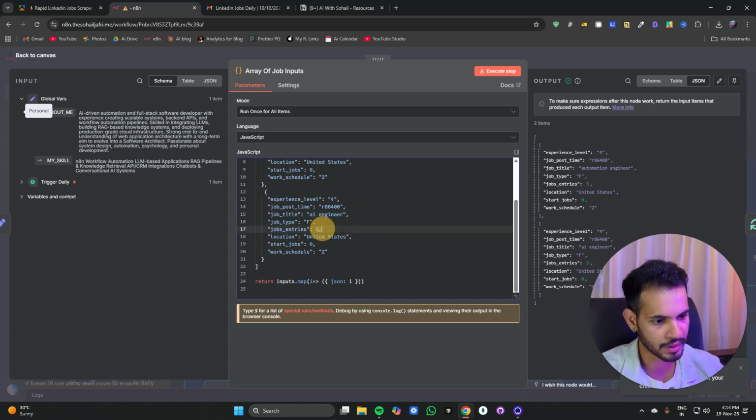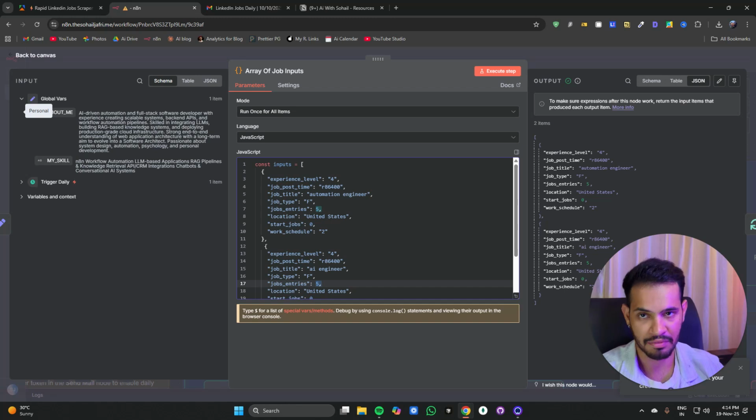Then you enter how many job entries you want. I have kept it at 5 because I need to demonstrate how this works, and if I put more entries it will take more time to run. If you want 1000 jobs, just put 1000 here and you will get 1000 jobs every day. Not 1000, it will be filtered down to the best matching jobs.